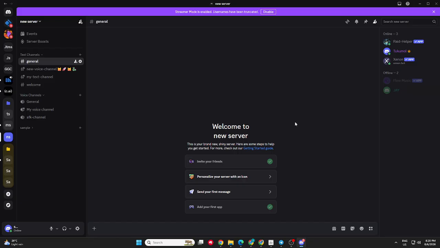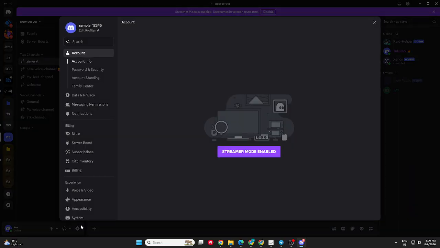To begin, open Discord, either through the desktop application or in your web browser. After Discord loads, look toward the bottom left corner of the window and click the gear icon next to your profile picture. This opens the User Settings menu, where you can manage your account preferences, privacy options, and data-related features. If you don't see the gear icon right away, make sure the Discord window isn't minimized and confirm that you're signed in to your account.